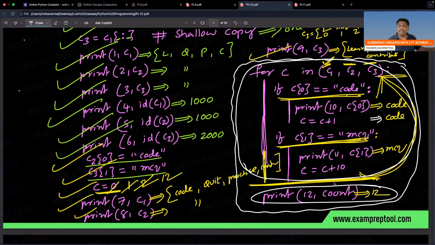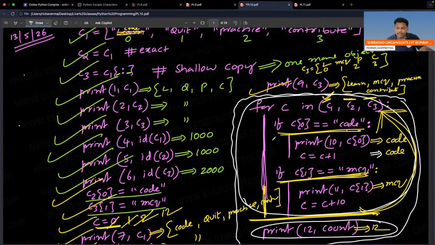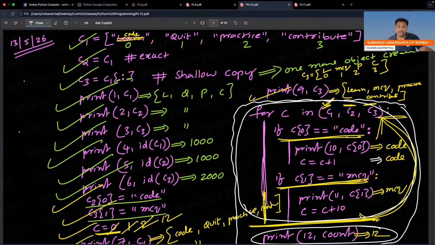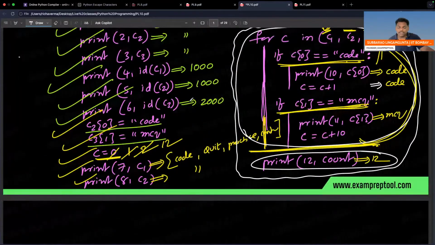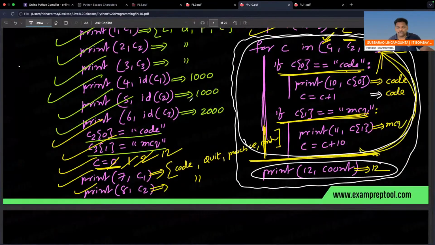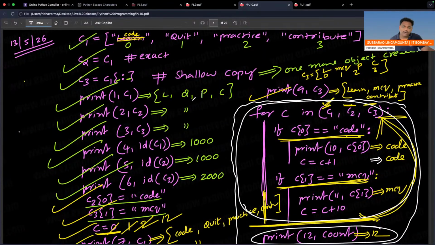The remaining parts, for your convenience, I said: what is shallow copy and deep copy, you know very well. We already discussed it when our list data structure was going on. Okay, perfect. So there is no name for this, right?